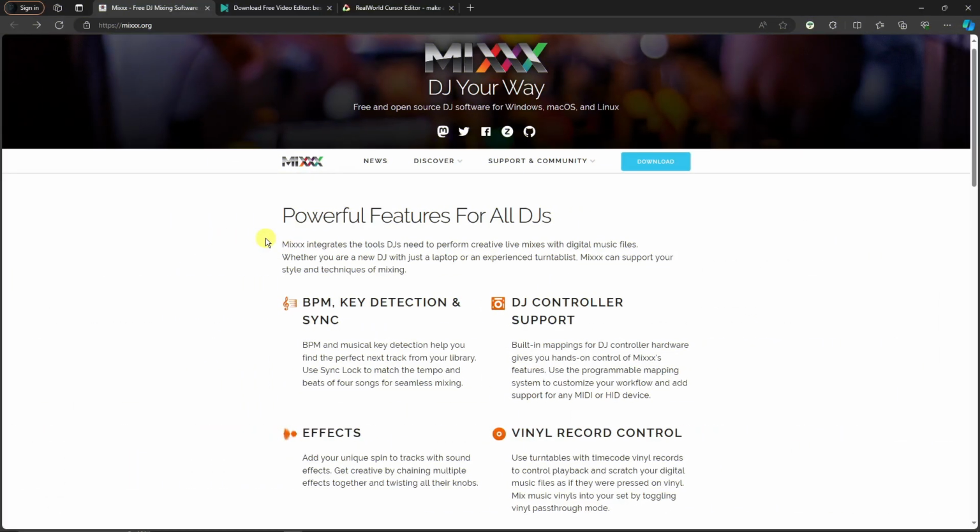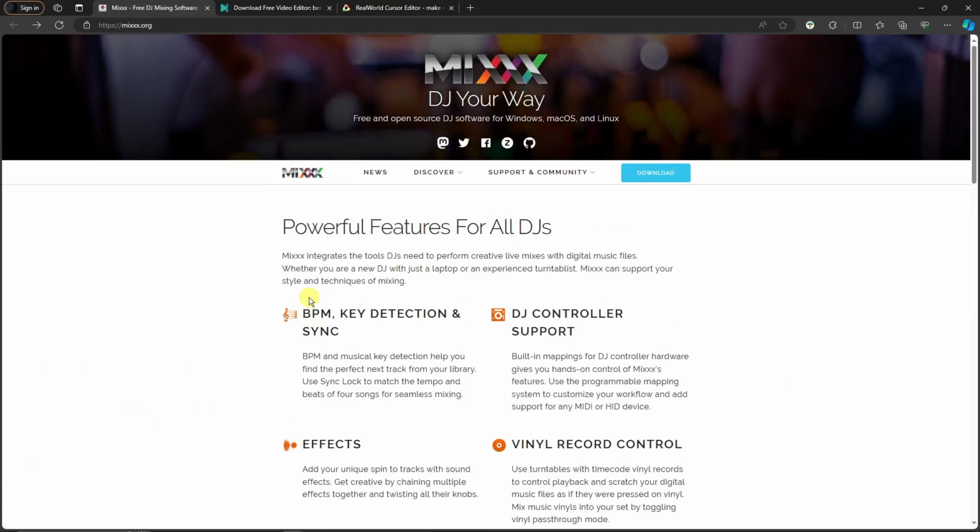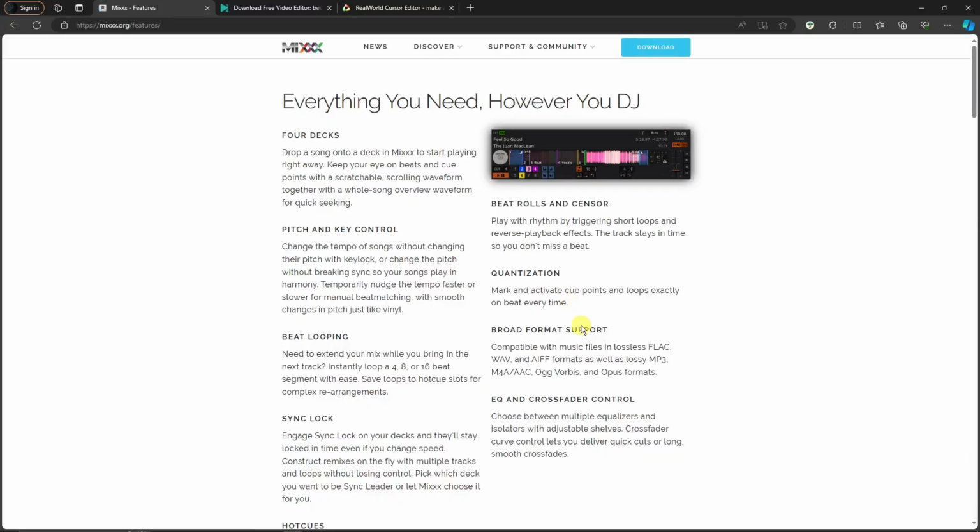Now the next application or software we're going to be calling Mixxx. This is for all the DJs or disc jockeys or anyone that loves music or composing music. This is a free program where you can compose and mix some music, or tracks rather. The feature for this one is this. So give me a second here. I think I'm misclicking. Perfect. So everything you need, however you DJ.